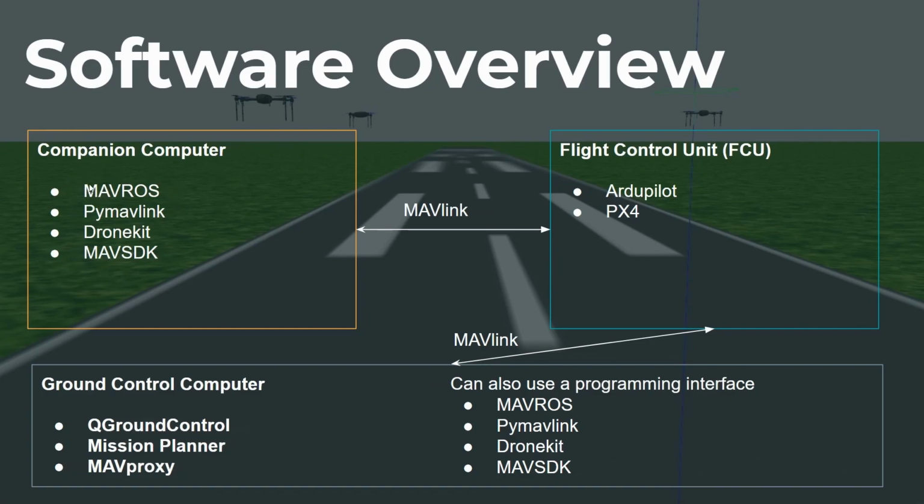And that's where these programming libraries come into play. They are essentially a way to programmatically send MAVLink commands from your companion computer to your flight control unit. It's also worth noting that you can use these same programming libraries also on the ground control station if you do not want to have a companion computer in the loop.